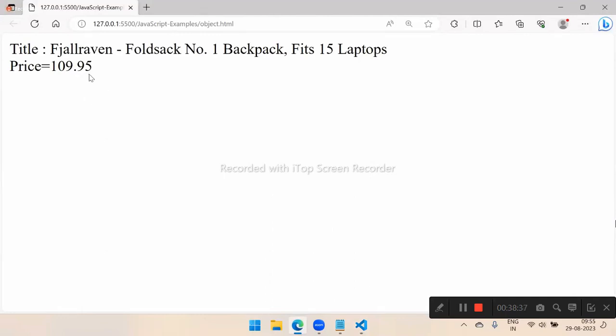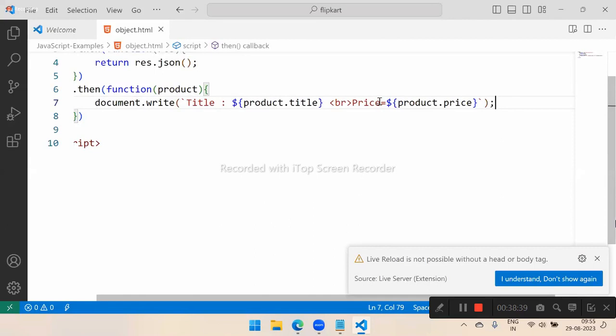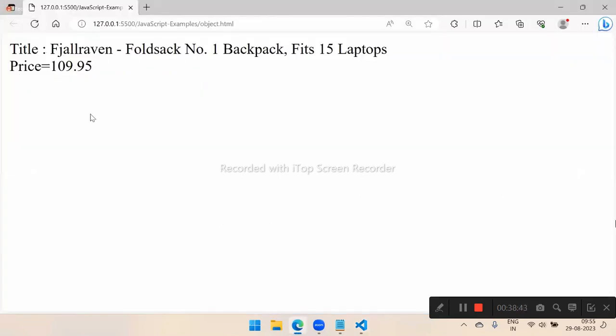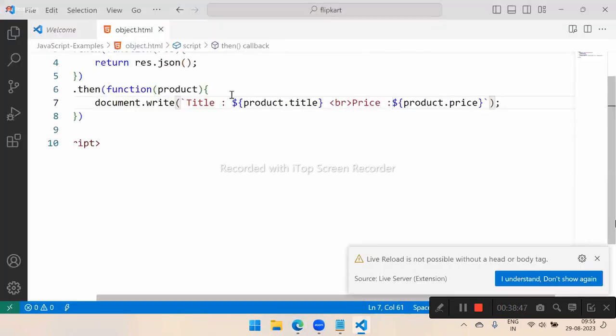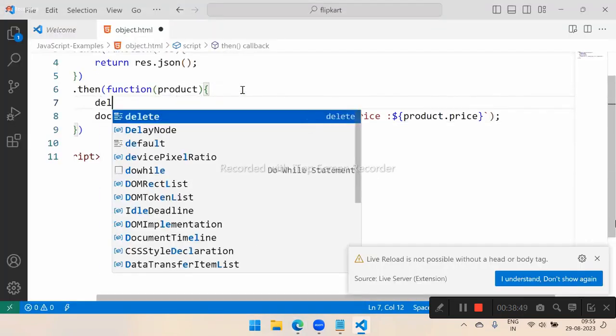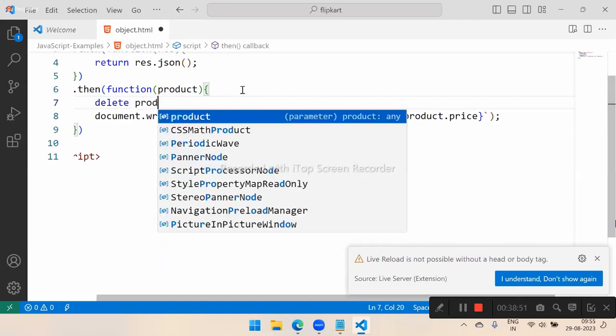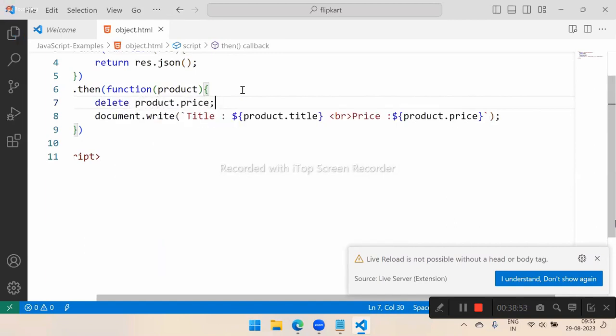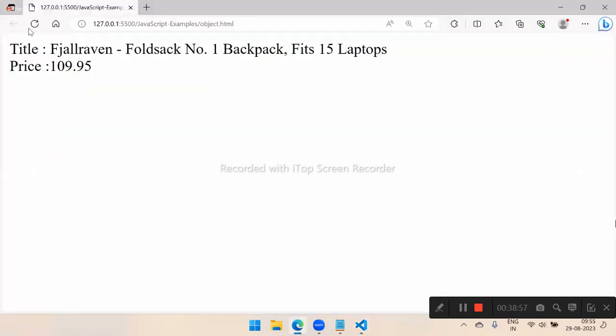We are accessing that product title and we are accessing the product price. It is showing title and price. Now what I will do is, before it reads, I am using delete product.price. I am deleting the price property. And when we do delete price here, it says undefined. That means price is removed temporarily.